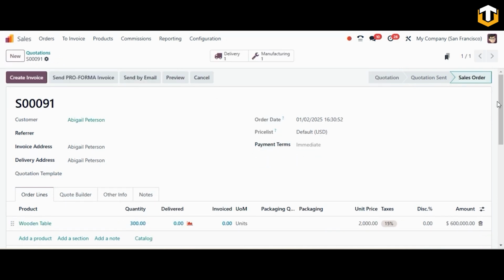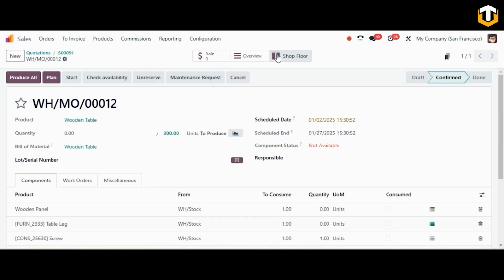Here you can see that when it is confirmed to a sales order, our manufacturing order is triggered because we have enabled the route for replenish on order. So open this manufacturing order, and here you can see the components are there. We need to produce 300 quantities. So I will click on plan. Now once we have planned this manufacturing order, we need to click on produce all.